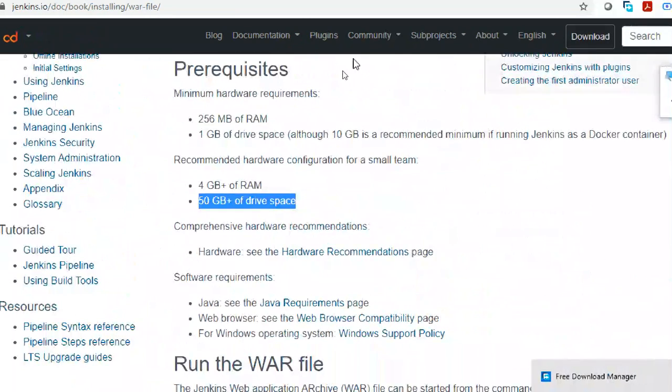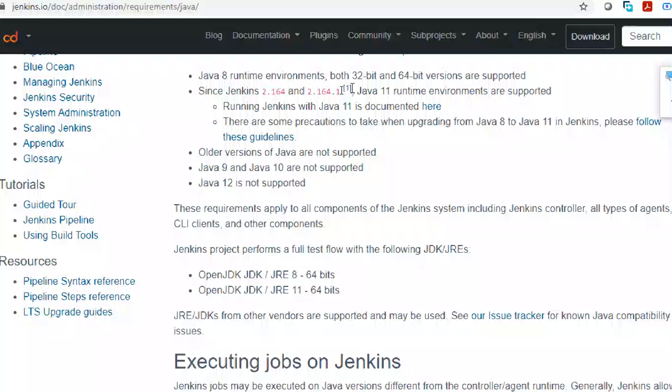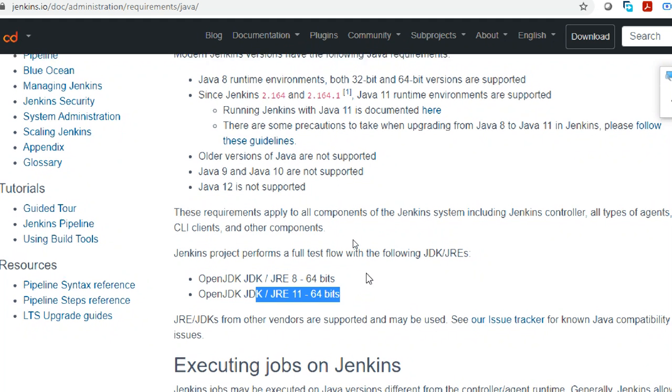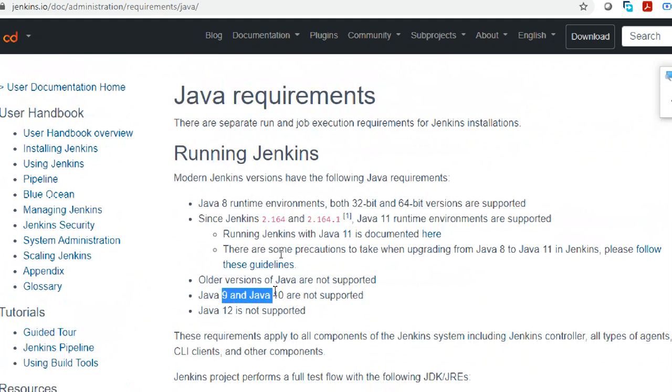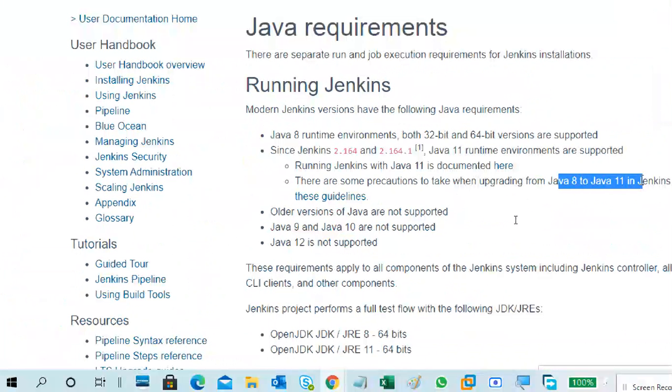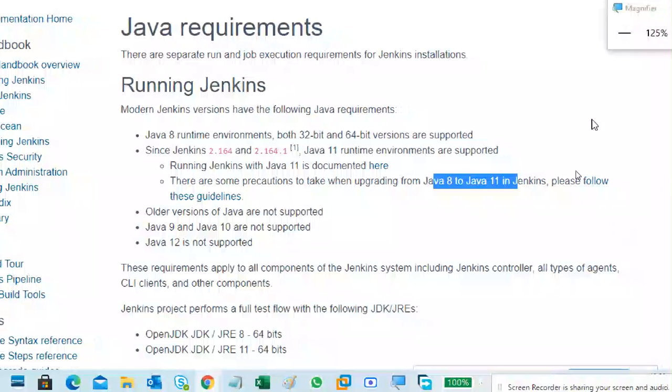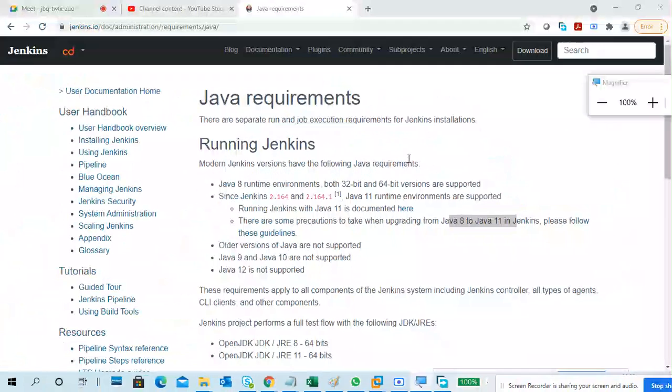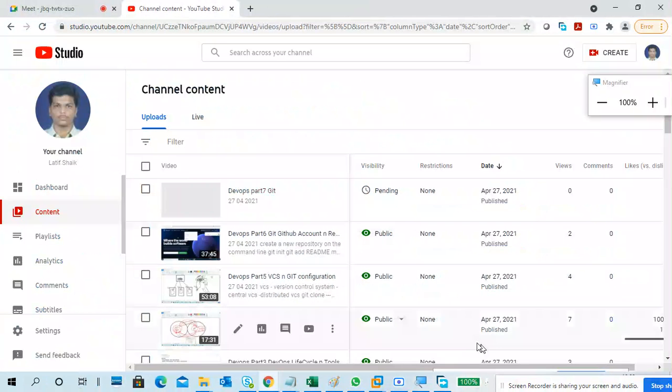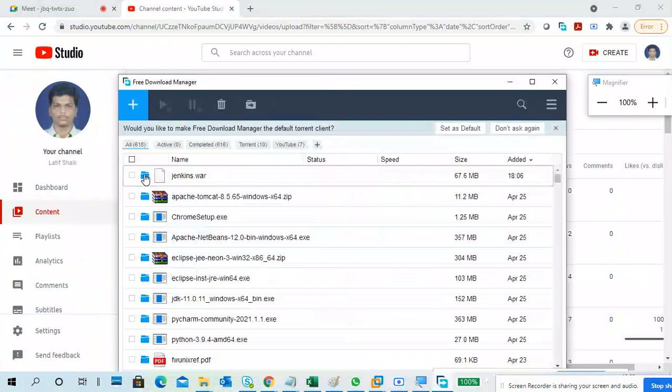Somewhere the Java version will be shown here. It is downloaded, guys. What is the Java requirement? 32-bit, 64-bit of 8, or 8 or 11. Java 8 and 11, 64 bits working. Java 9, 10, 12 not working. So you have to use JDK 8 and JDK 11. We have already installed JDK 11. Okay, so that is the thing. Now it is already installed.